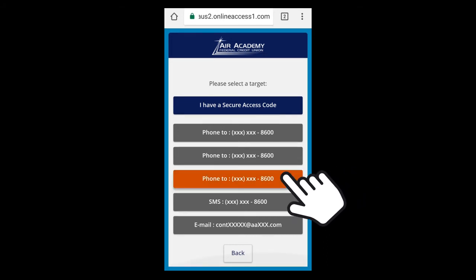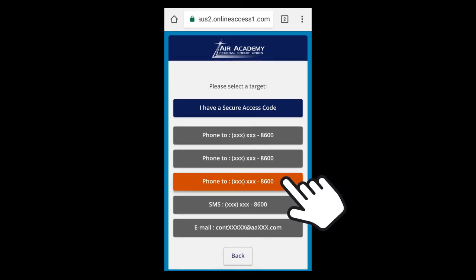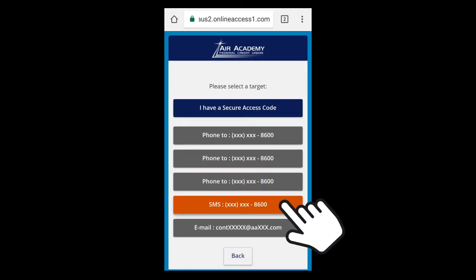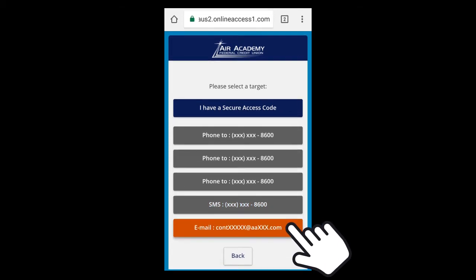If you choose the phone option, you will receive an automated phone call with your secure access code. If you choose the SMS option, you will receive a text message with your secure access code sent to your mobile device. Make sure to open the text message to receive the secure access code. Your access code is not the number the message was sent from, but your code will be located inside of the text message. If you choose the email option, a secure access code will be sent to the email account that we have on file. Choose where you would like your secure access code sent.